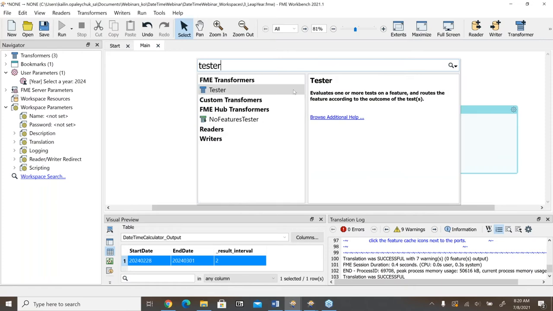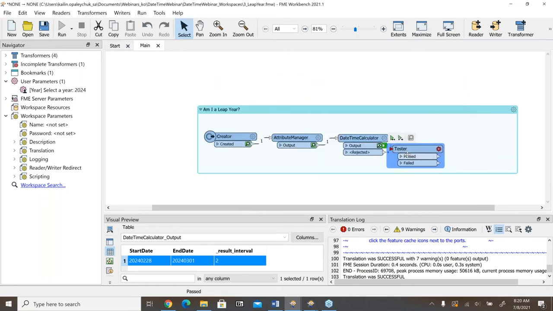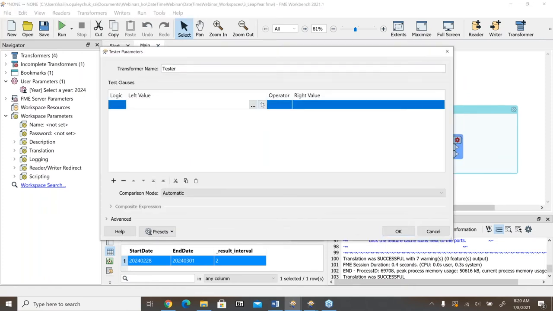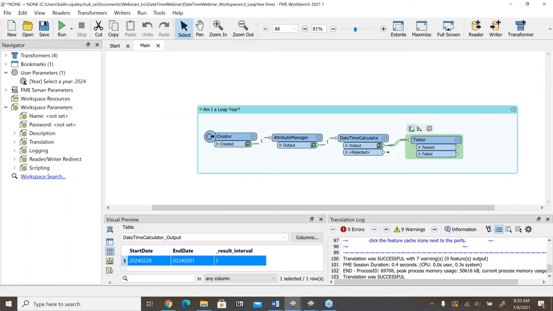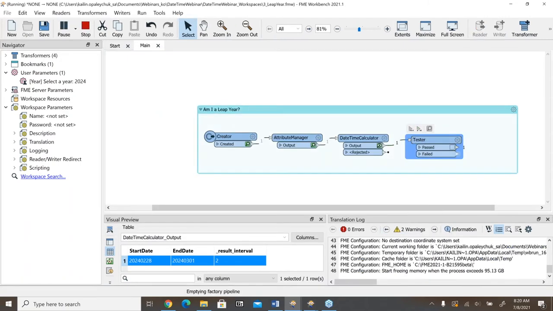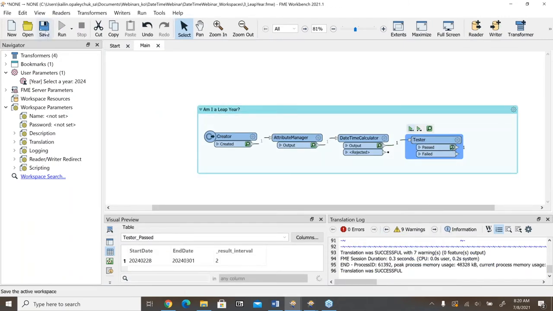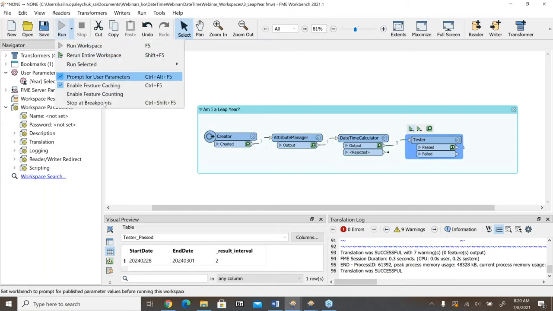Now, if I wanted to create a tester, we could add this in and have this be done automatically for us, rather than manually. So 2, and then if it passed, it's a leap year. And if it doesn't, it's not. So we can try this example again.